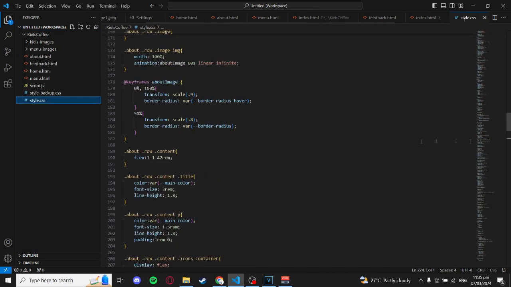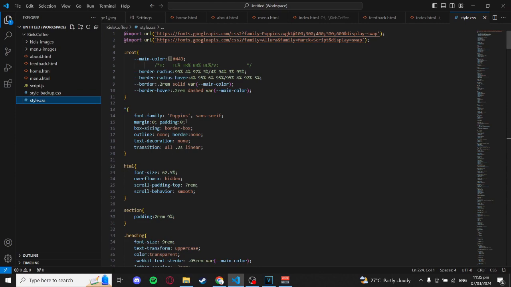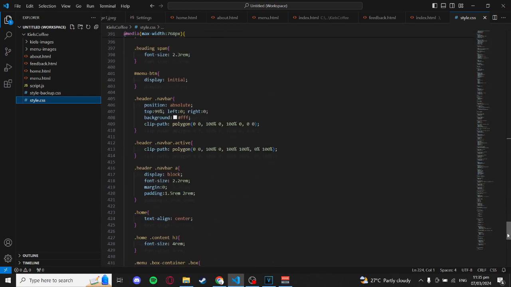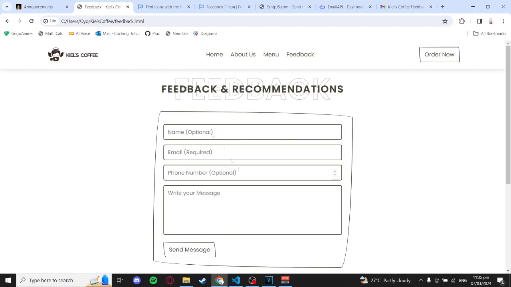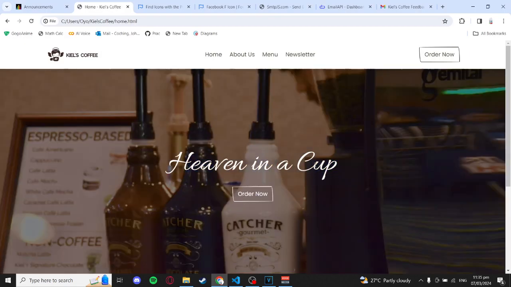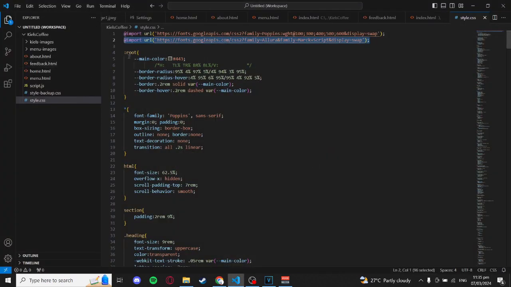So let's move on to the style. I won't explain everything because it's such a tiring implementation of the format to make it as smooth as possible. But let's start with the root. I just imported Google Fonts and used Poppins as the default font for everything, and I used this Mark Script font for the heading, Home Heaven in a Cup, which is their motto.